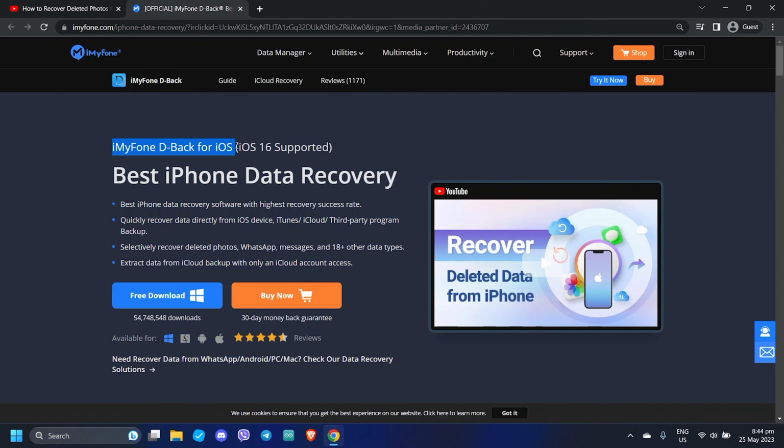DBack is a tool specifically designed to allow you to recover a variety of file types, including deleted photos and videos, WhatsApp attachments, messages, and many others, even without a backup. This software is available both on Windows and Mac. Choose the appropriate OS before clicking the download button to try it out.